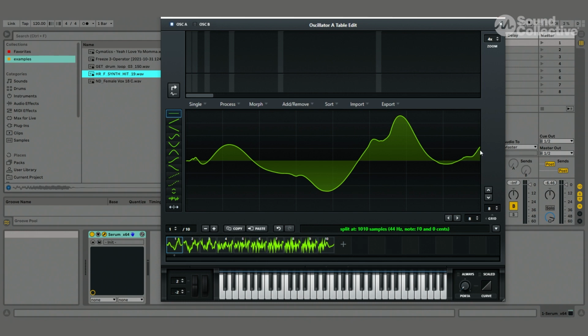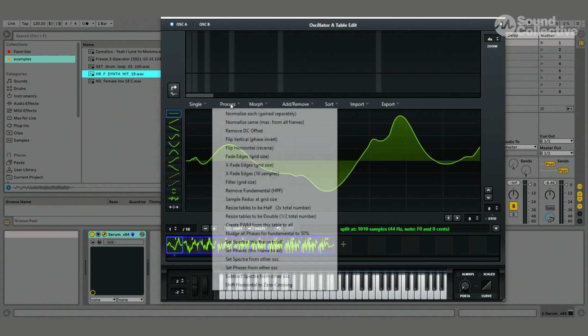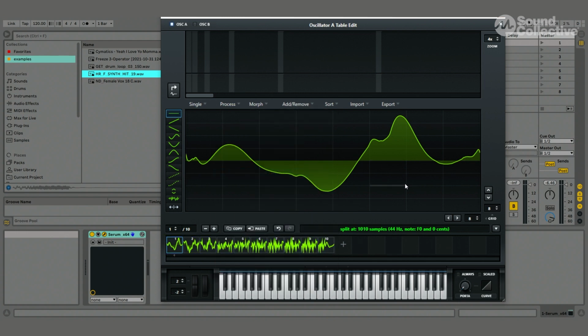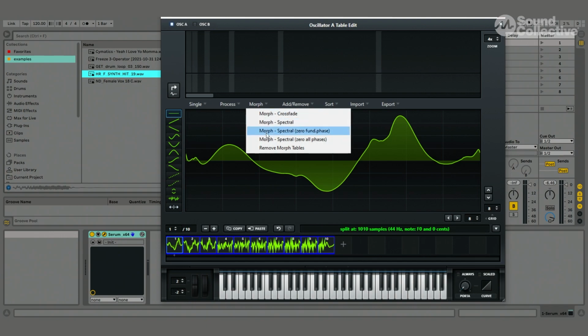You can still see that the waveforms don't have exact zero crossings, so we're going to highlight it again. X-Fade edges to 16 samples, then highlight this and morph Spectral Zero Fun Phase. I'm just using that because I personally like Spectral Zero Fun Phase. It seems to be the one that works the most for me, but when you're doing this, mess around for a while and try all of these. They all do slightly different things.